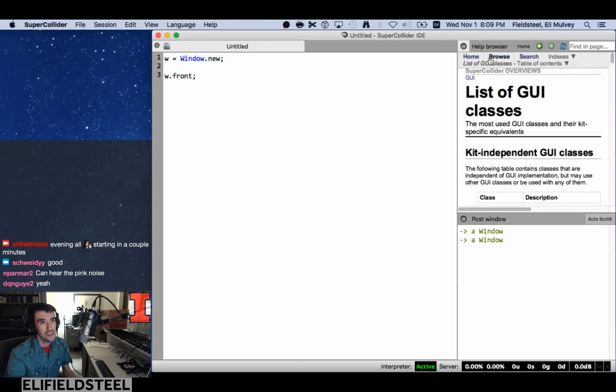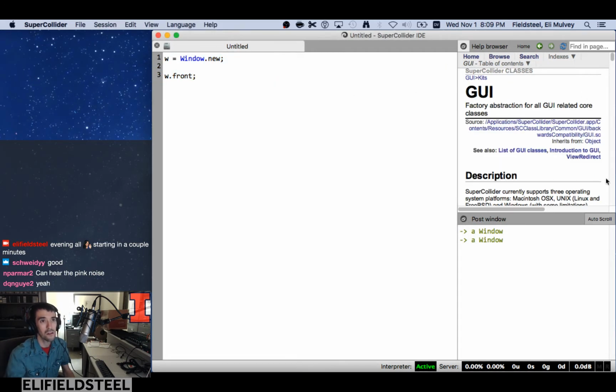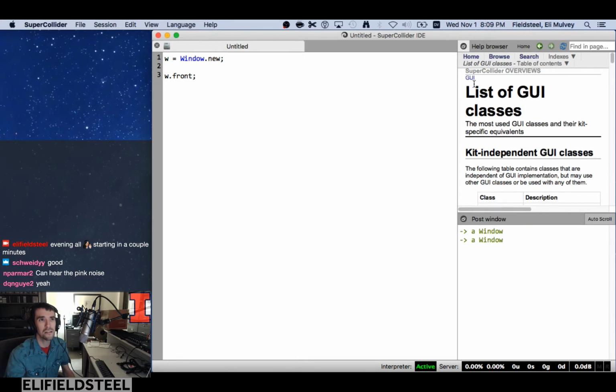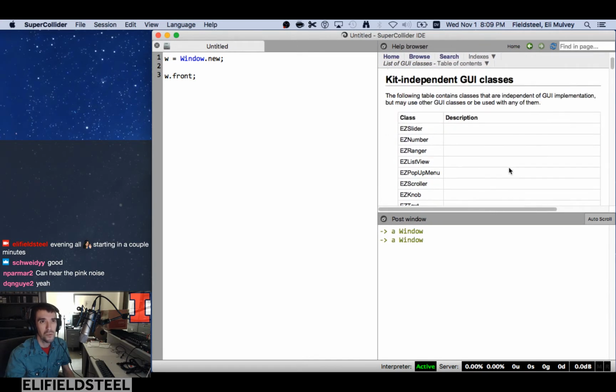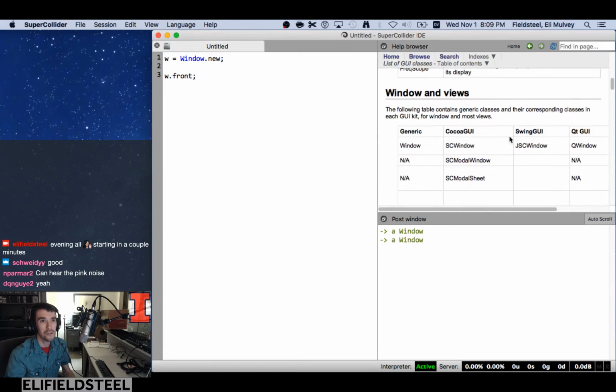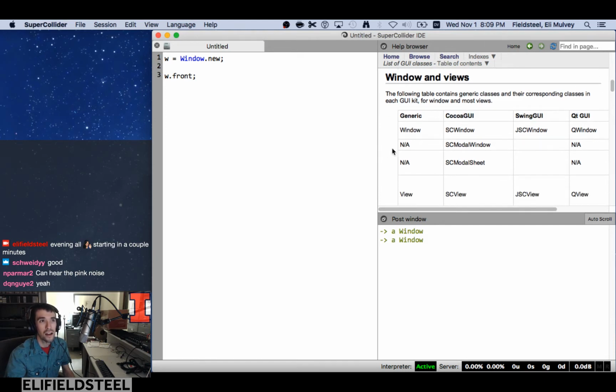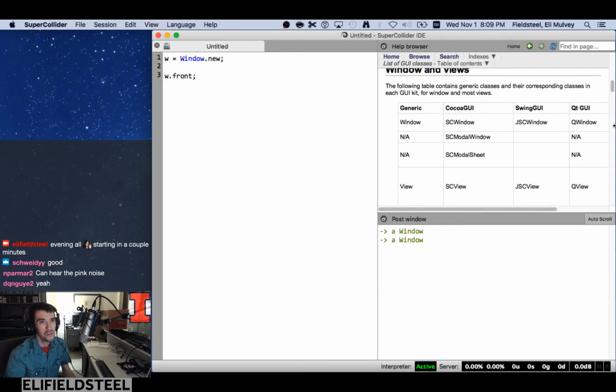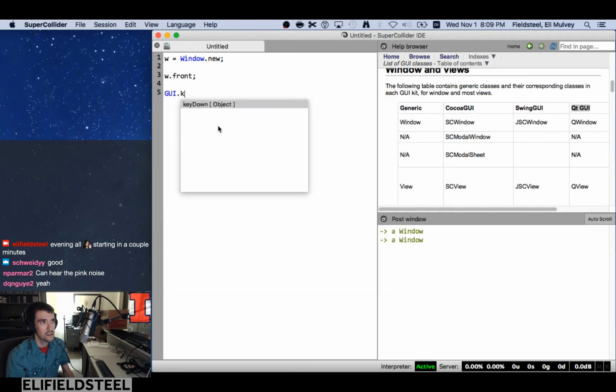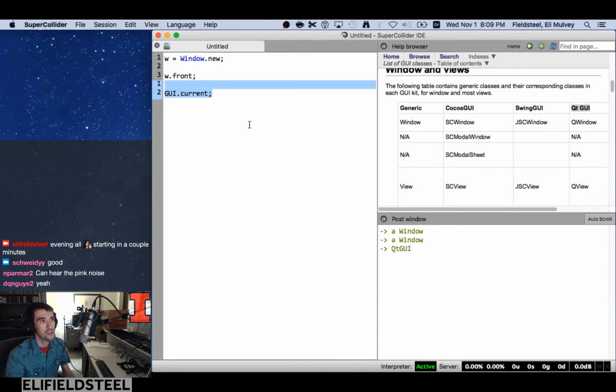And we go to the, let's see, the GUI, it was the list of GUI classes. Depending on what operating system you're running, you have a particular GUI kit, a GUI kit which is active: Cocoa GUI, Swing GUI, Qt GUI, and there's a redirect system in place. So if you're using the Qt GUI system, like if I say GUI.kit, no, current, I think. Yeah, I can see what GUI kit I'm currently using.